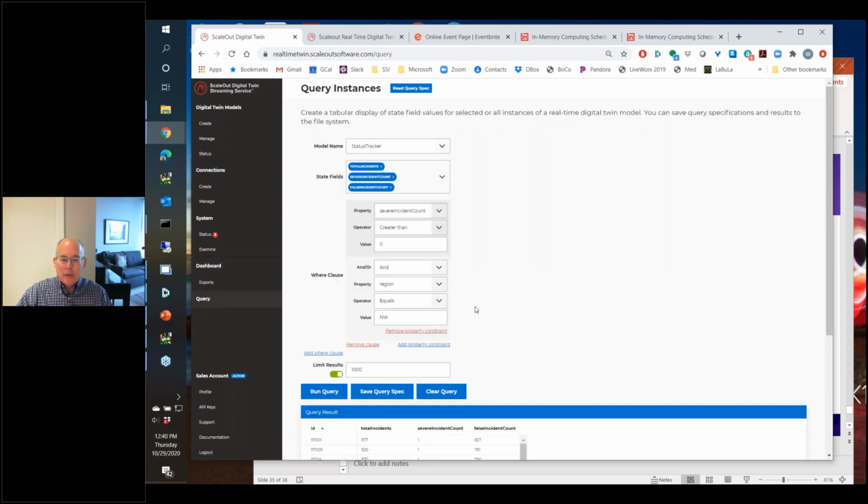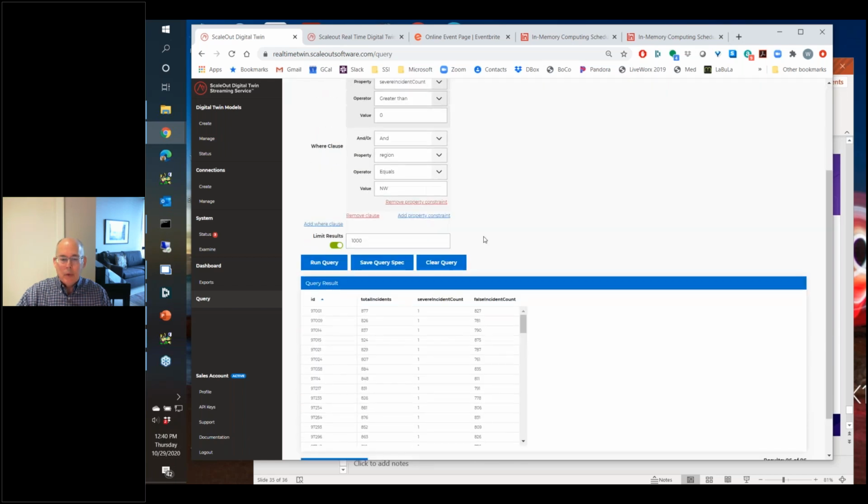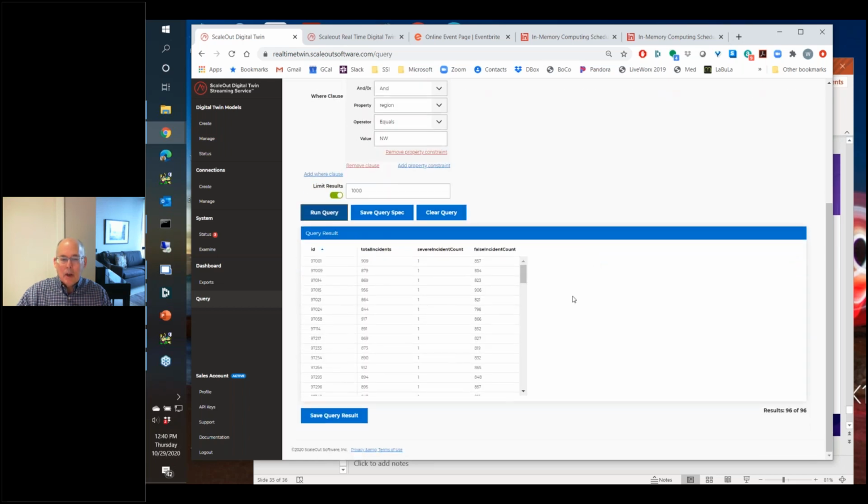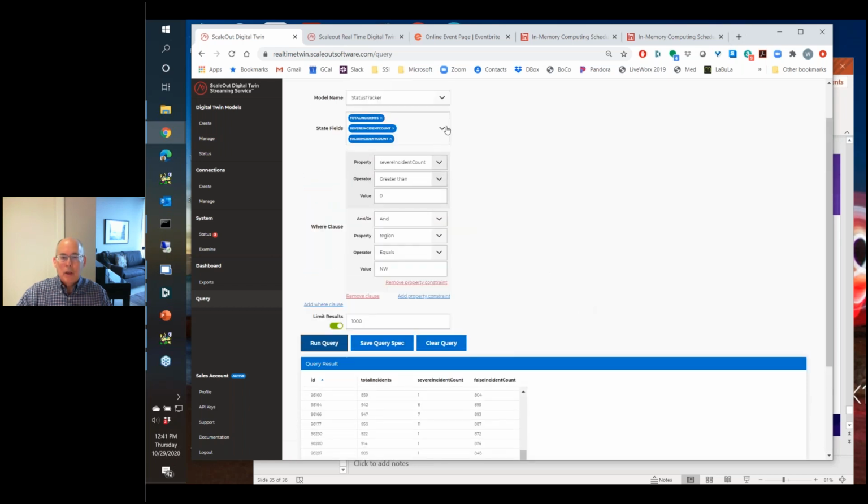And now we can go and use query and understand, well, what's going on. We know the Northwest region is having a problem, so we can construct a query, select the state properties within the digital twin state objects. These are the properties that we just saw in the code sample, and we can run a query to see, well, what's going on and get the latest information about where the incidents are occurring. And we can see where the severe incidents are. So we see that this node here has a higher severe incident count than the others.